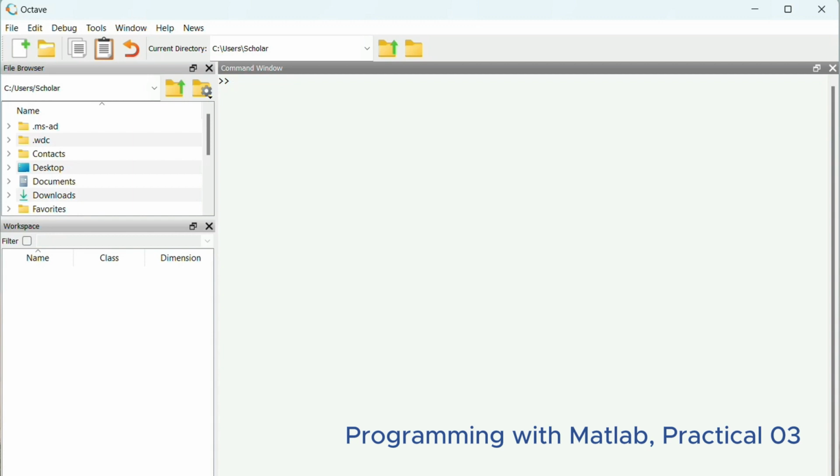We will dedicate practical number 3 and practical 4 to the data type string, because in this topic there are many details, and I do not want to film a long video that will be difficult to follow. So I subdivided the topic into two practicals.